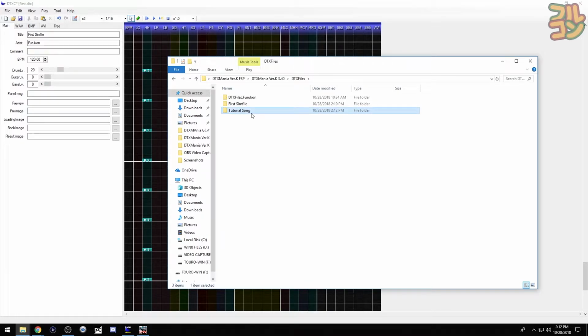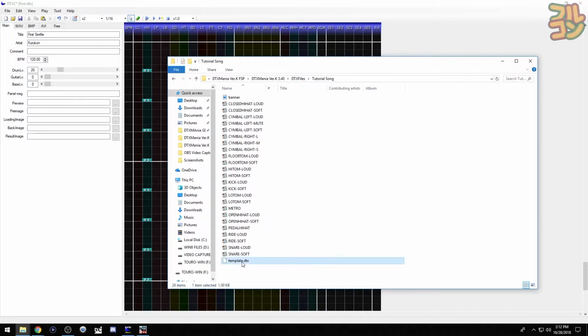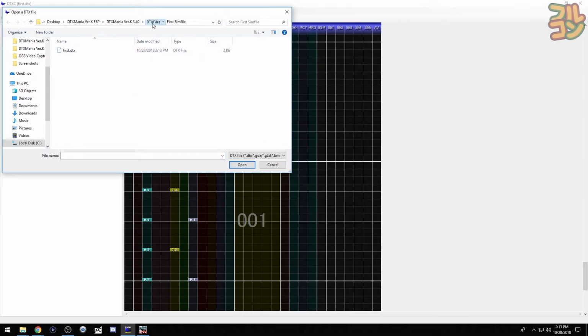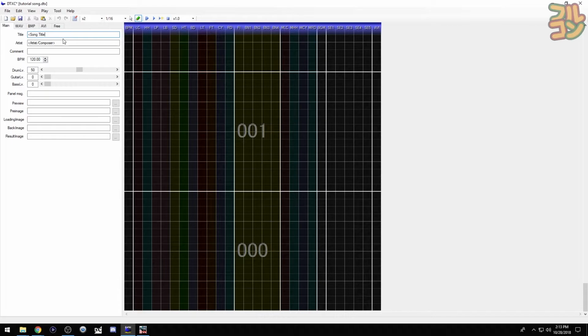Now go inside this folder and rename the template.dtx to tutorialsong.dtx. Go back to DTXCreator, select File Open, and navigate to the Tutorial Song folder, then open tutorialsong.dtx. Now I'll put the tutorial song as the title and Furucon as the artist. And yeah, this is a composition I did for this tutorial.